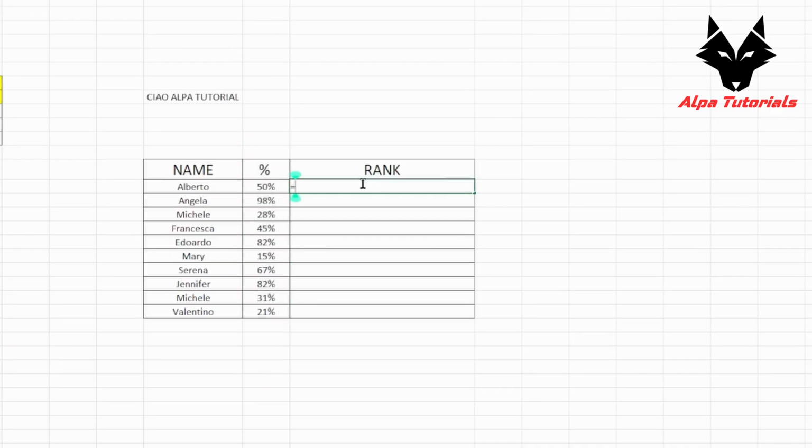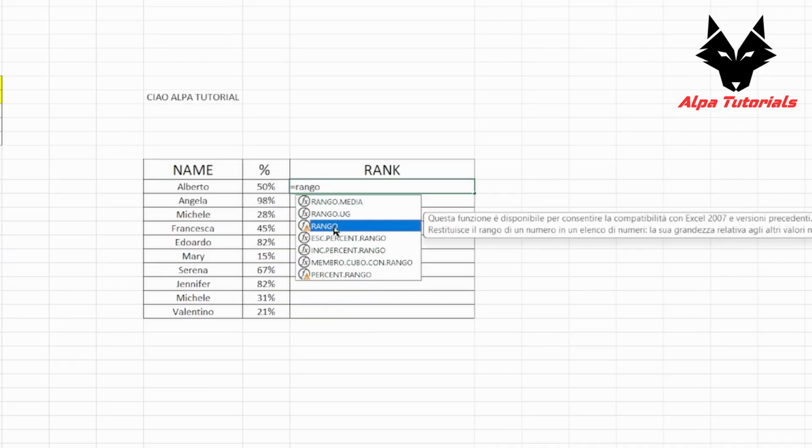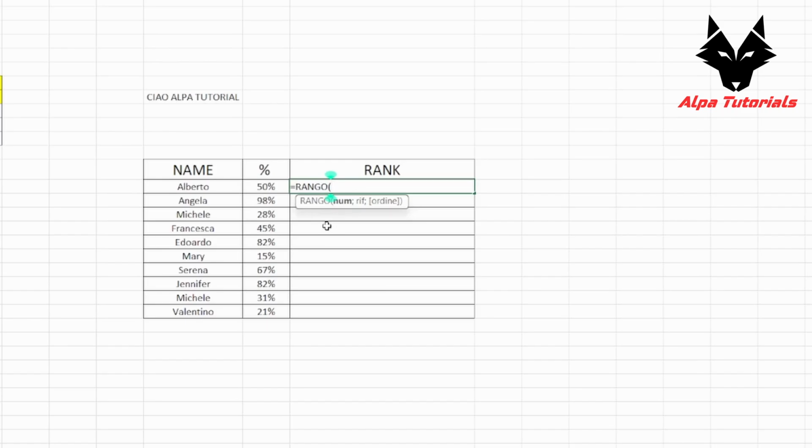Let's write the formula right away. So we write equal, rank and select the base formula. Now we have to select the reference cell for the percentage. Then, after the semicolon, we select the complete range of all percentages. To ensure that the range remains the same, we lock the cells using the $ sign.